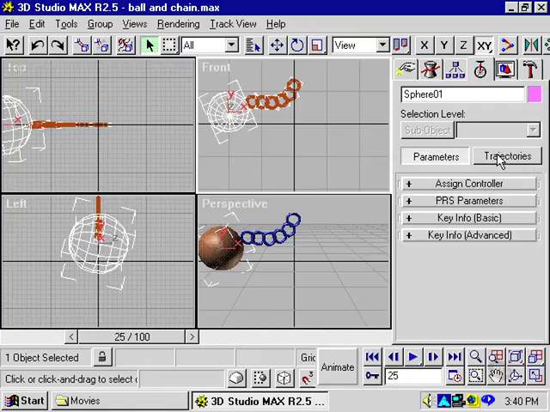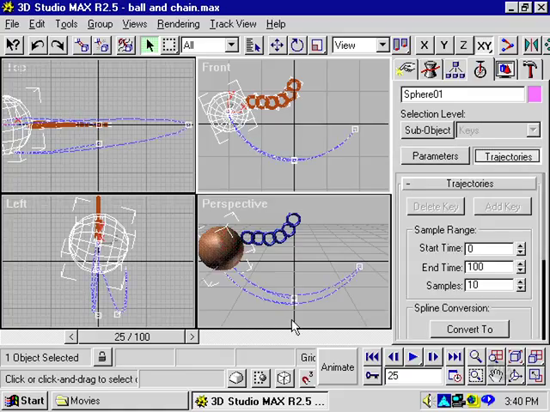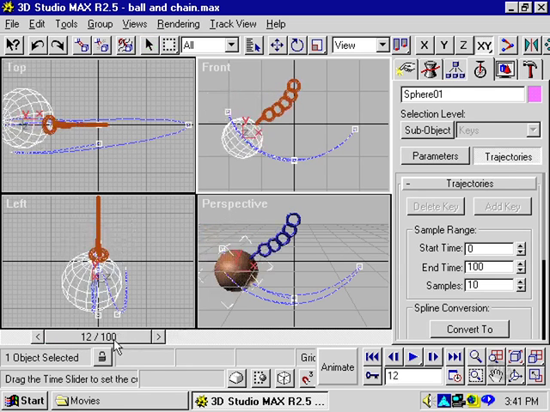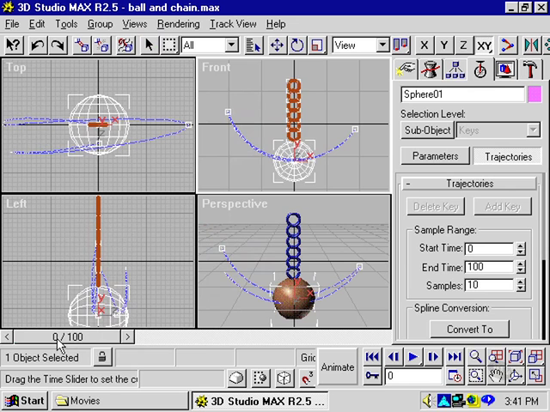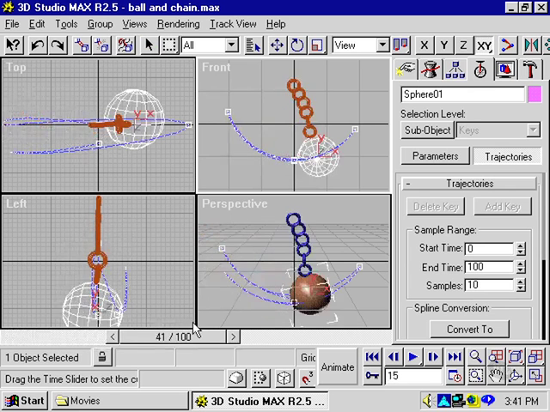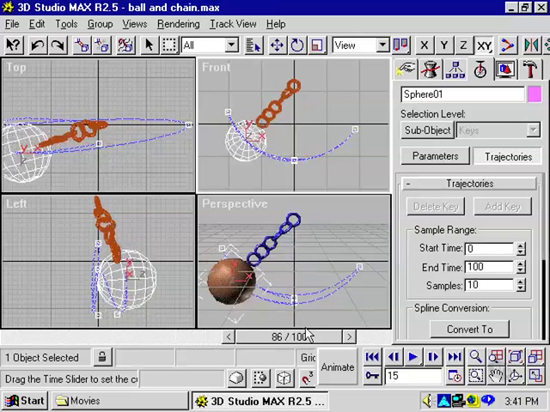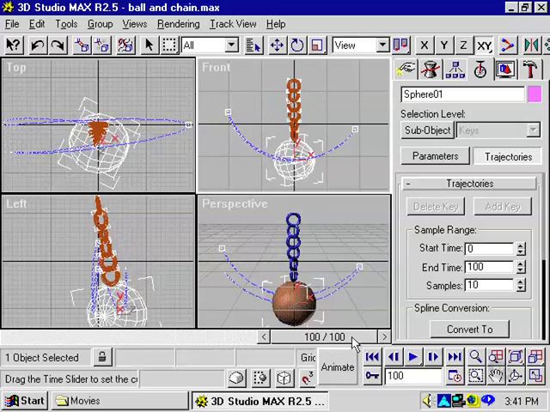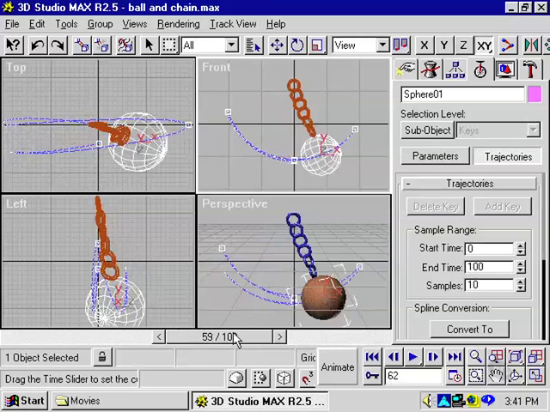The Trajectories button lets me actually see the trajectory of my object. When I click on it and my object is selected, I can see the motion path or the trajectory of that object. And by scrubbing the timeline, by moving it to the left and right, I can see that my object is actually following along that path. This is a very, very powerful feature in that I can see where my object is going to go before it actually goes there.